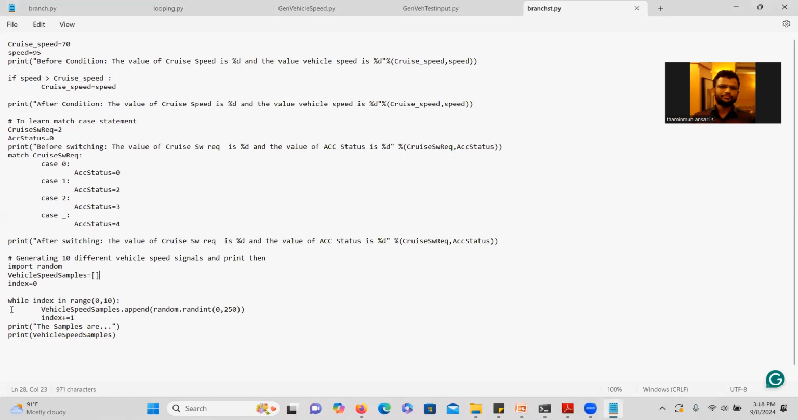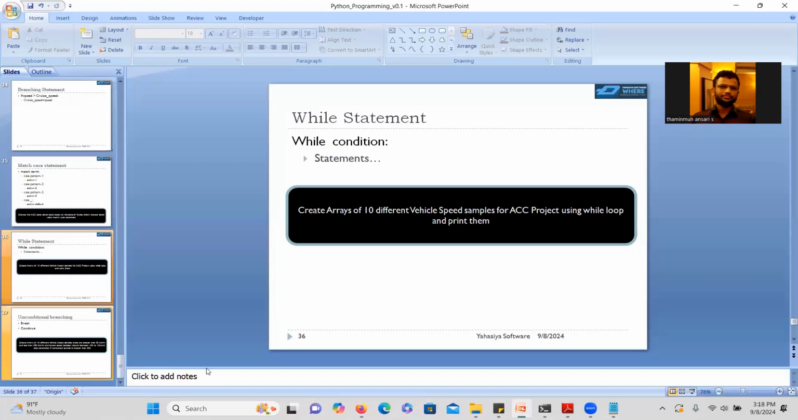So this is how we use the while statement in Python, right? We used it for an automotive application. So then there is a for. I think for the for we don't have a slide here. Let me include the slide.